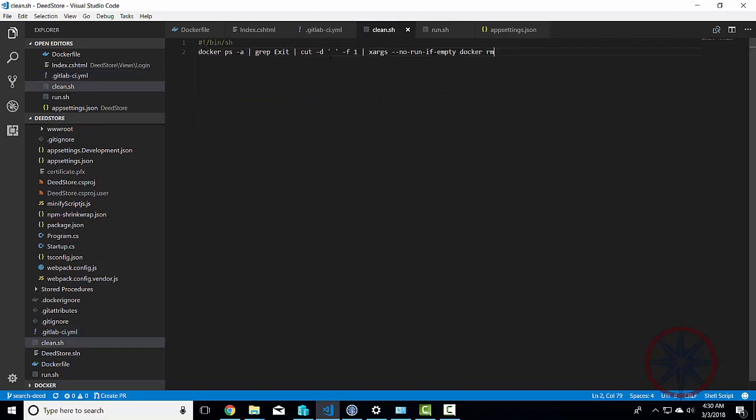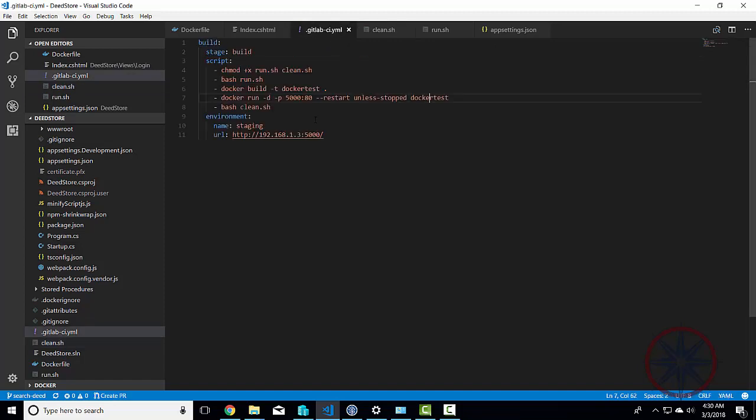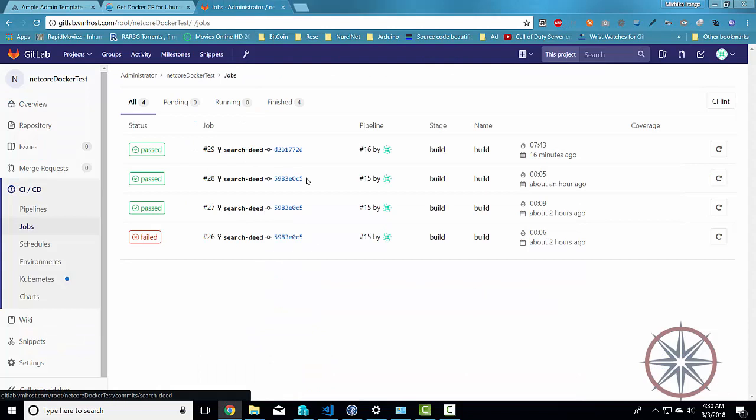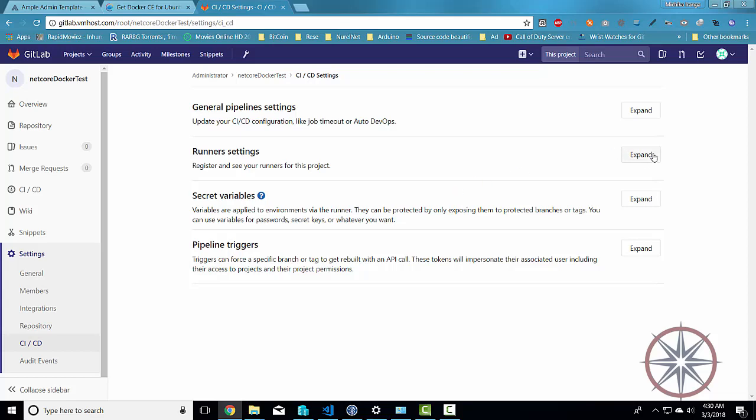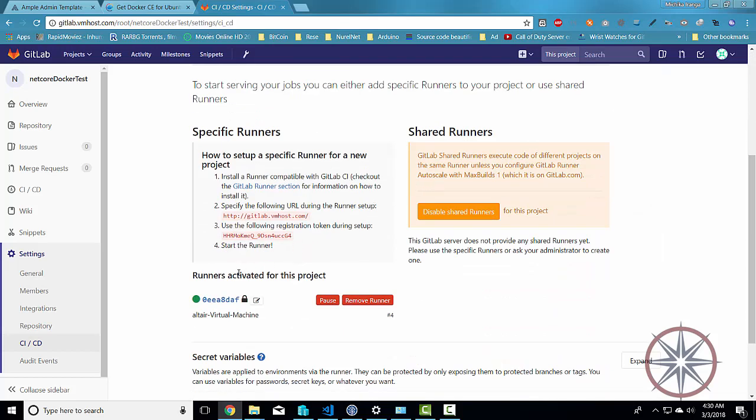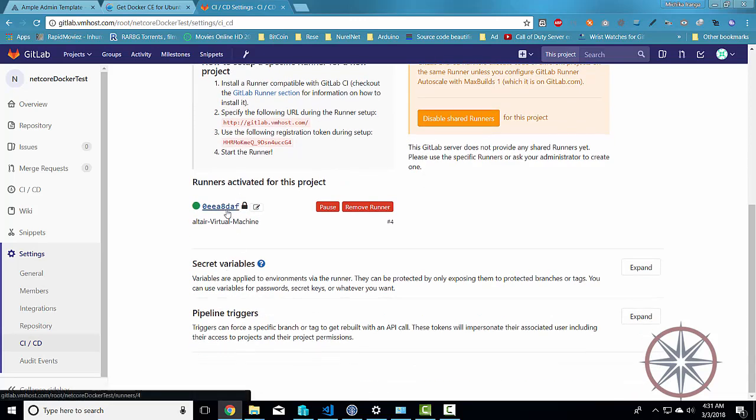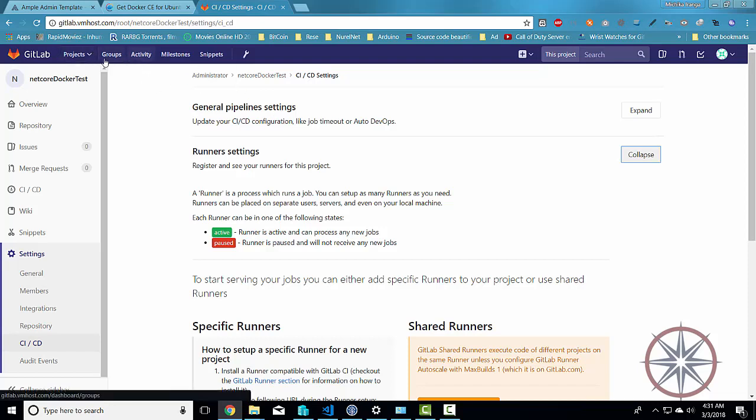And in here, this command will remove any containers that are not running. It's like a cleanup. And so I have already pushed it to the repository, and I have already set up a runner for this project. And if you don't know how to set up the runners, just look at my previous videos. I have demonstrated how to register a runner and how to install GitLab on Ubuntu likewise.